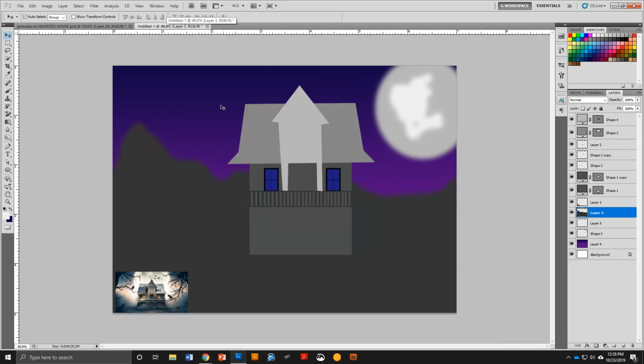All right, so I'm going to leave you with that. I've shown you pretty much the foundations of it. After you've made one window, you can make them all. After you've made one of these shapes, you can make them all. And I've already shown you how to do the moon, the sky, and the background here.